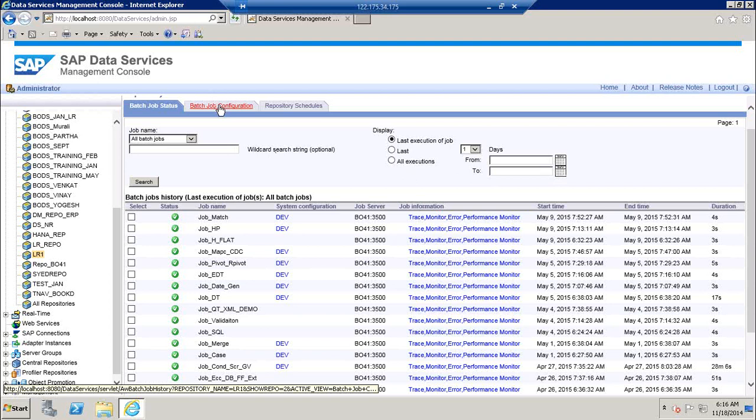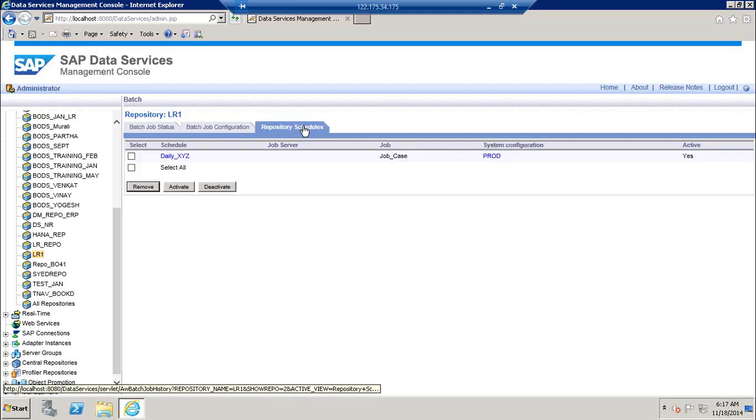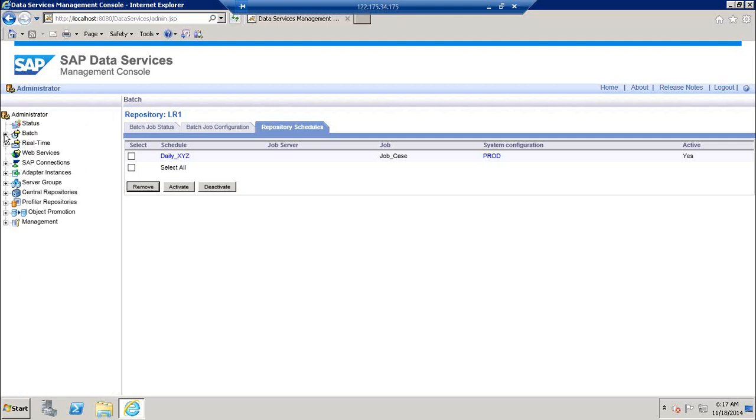Batch job configuration is a tab where we can execute, schedule, or export our job to third-party schedulers, or go and look at the schedule and create the schedule. From here also you can look at the schedule and create one more. Repository schedules is a place where you can only activate, deactivate, and look at the schedules that are present there. Right, so this is about our batch.